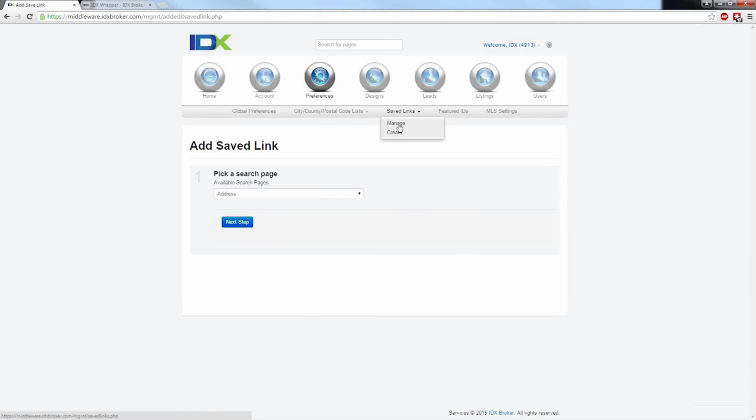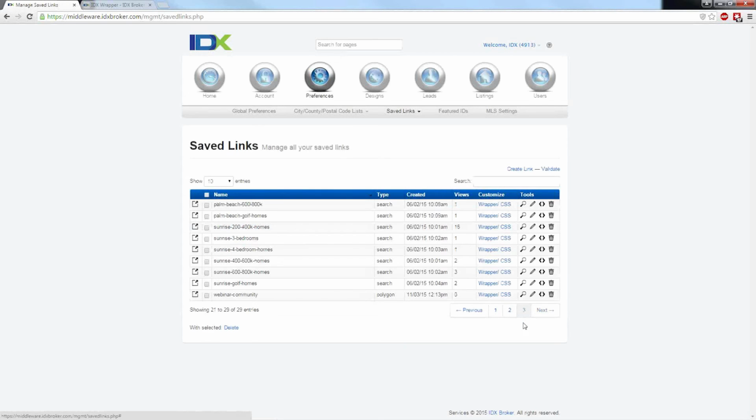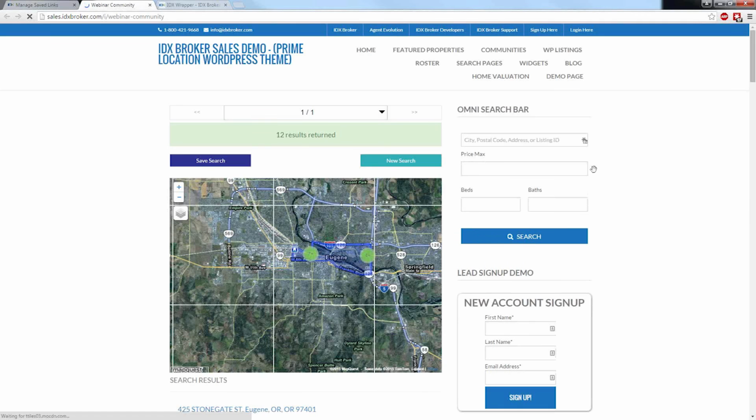Actually, we're going to go back into that save link and manage and show you what it looks like real fast. Webinar community, there we are. Let's preview that link. So there's 12 search results within that area. And you'll see just that Polygon map area that we just created.